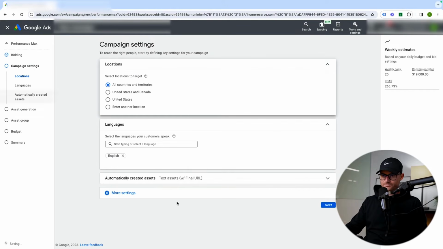Then next. Okay, so location. United States is where we sell. So I'm going to click United States. I'm going to show you after I create this campaign. It's a highly important setting to go back and check because you actually need to input a different setting for locations that they do not give you the option to do when you're actually building the campaign out. It's a very sneaky thing by Google.